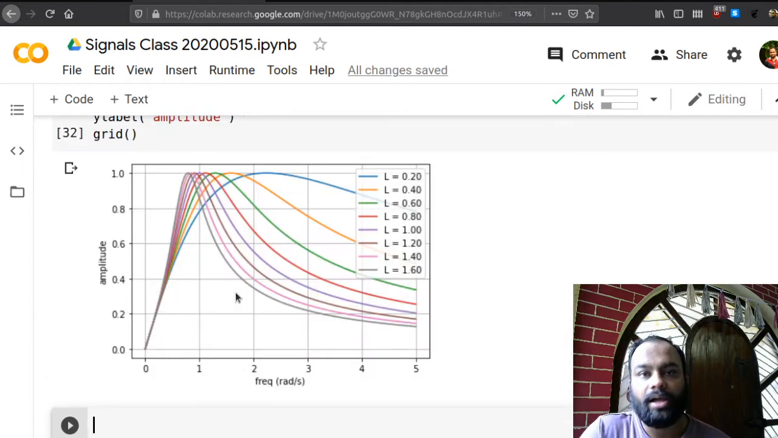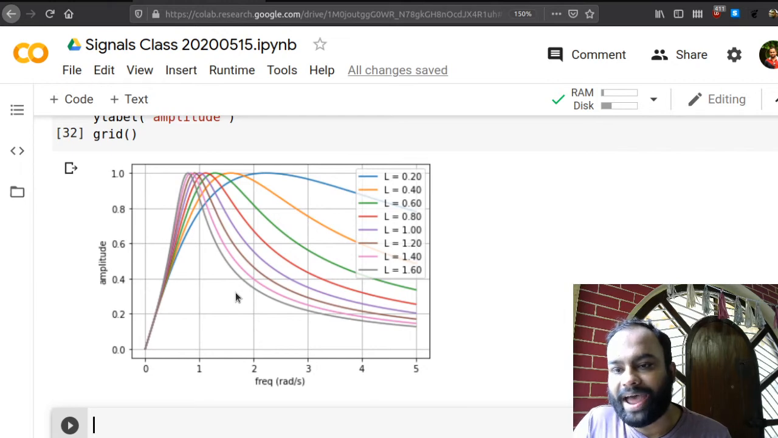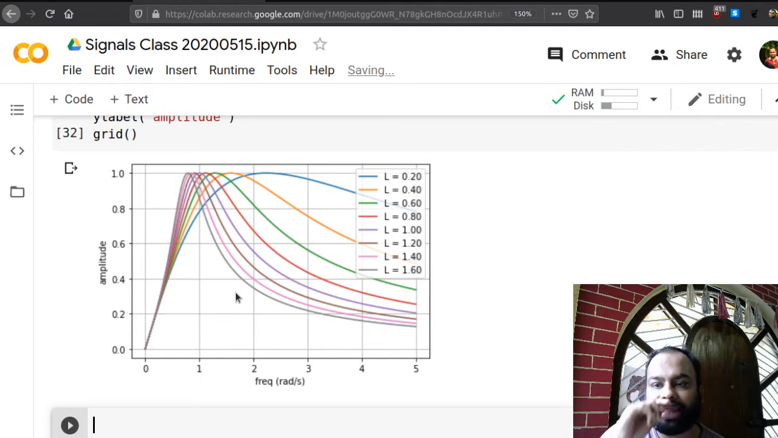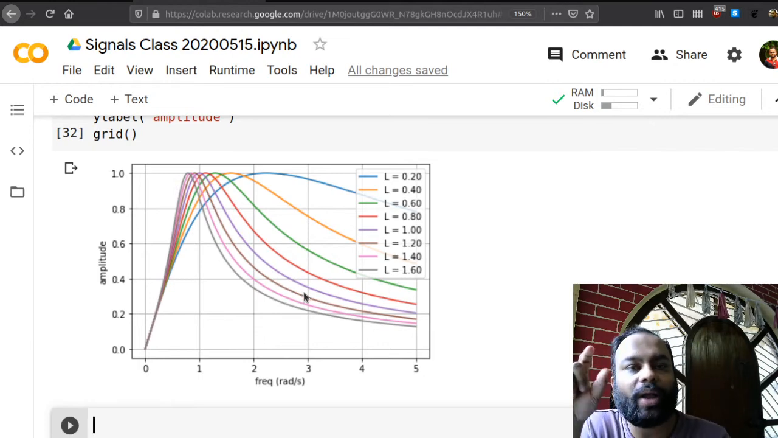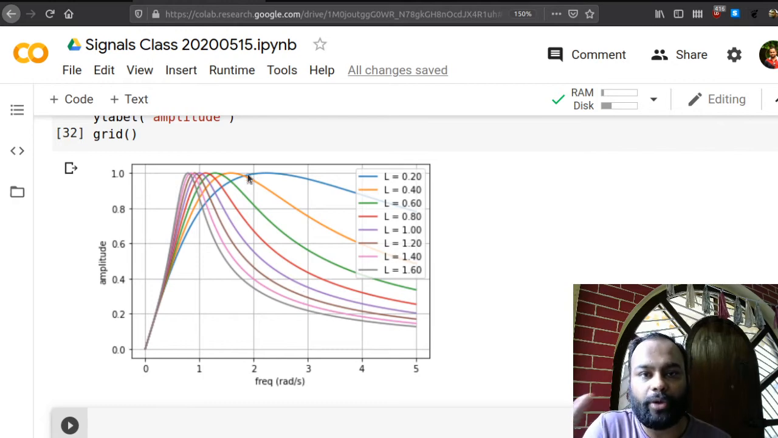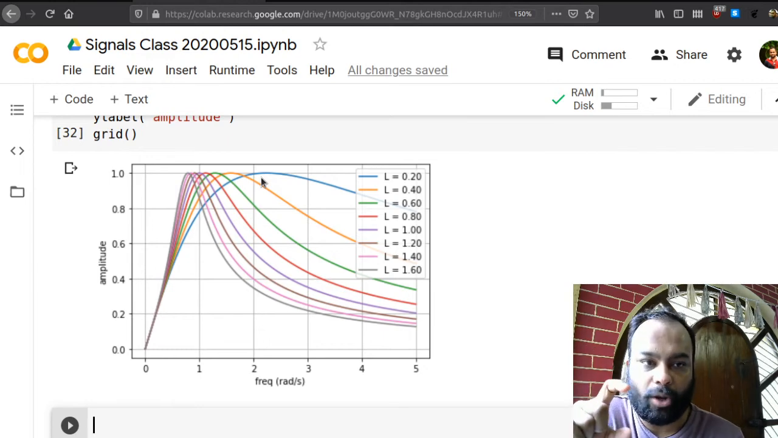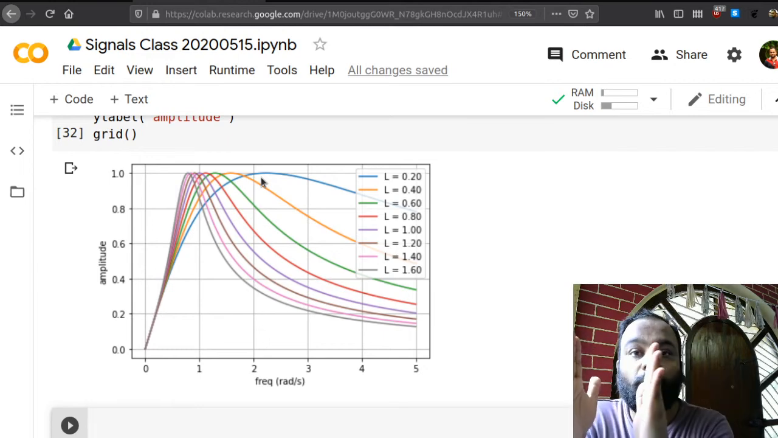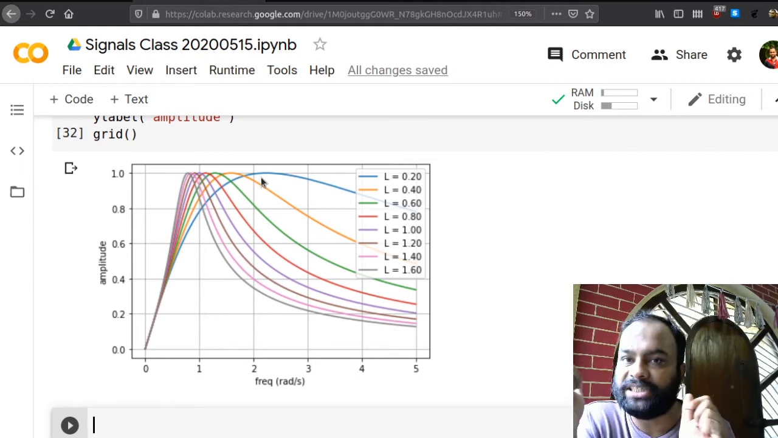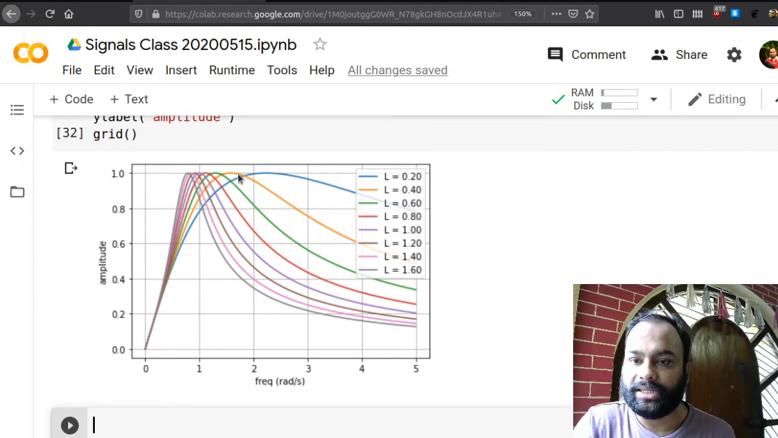Now we have different varying values for L. As L is changing, look very carefully. This is for L equal to 0.2, and this sharp one here is for L equal to 1.6. What you can see is that the frequency at which the peak was taking place is now changing. So the band of frequency it is allowing to pass is now changing. So the resonant frequency is changing.